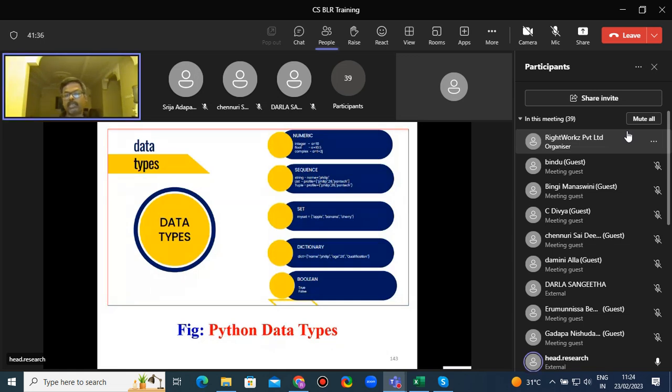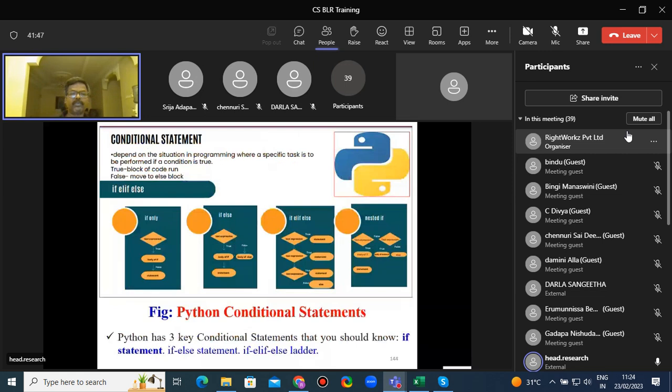Then boolean, true or false. T must be a capital letter, and F must be noted in capital letter whenever you are using the program. Conditional statements like if only, if else, elif, nested.